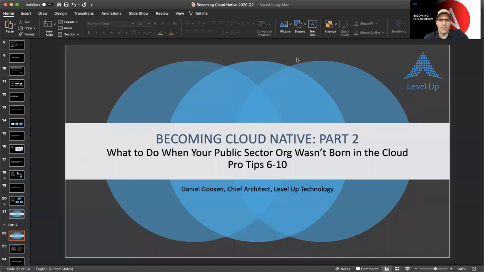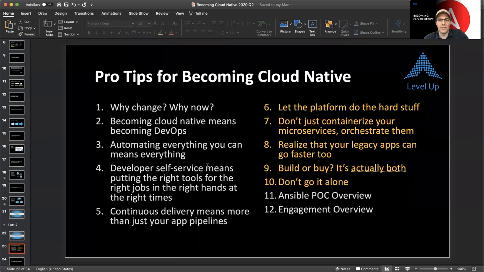Hi, welcome back. This is part two on our series, Becoming Cloud Native, What to Do When Your Public Sector Org Wasn't Born in the Cloud. And here we'll be covering tips 6 through 10.